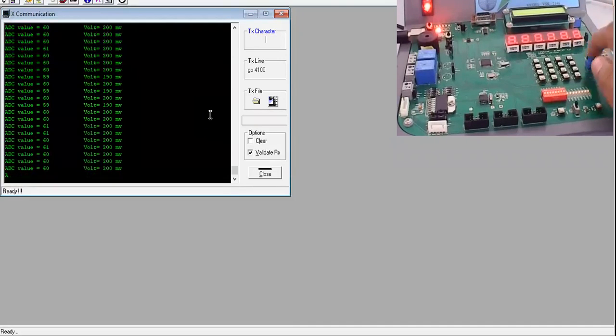While changing the potentiometer, the corresponding digital value changes simultaneously. Here the potentiometer is the analog signal, and we are seeing the digital signal on the screen.